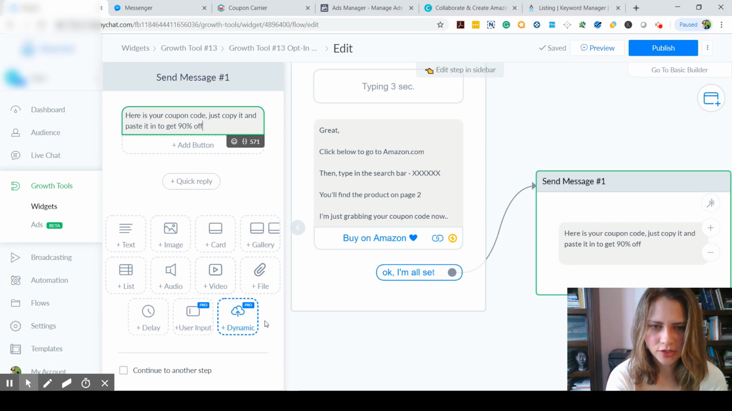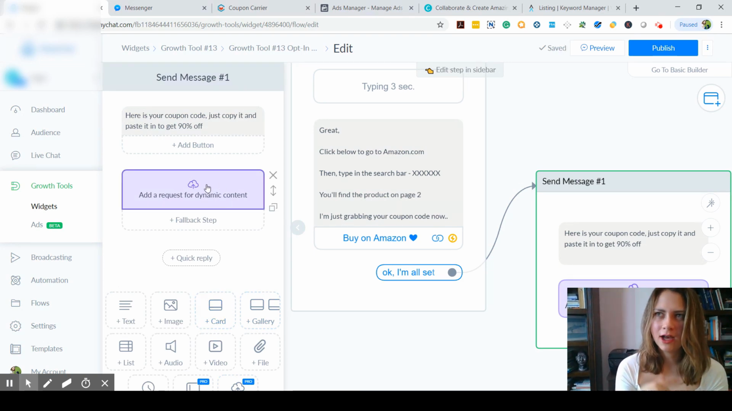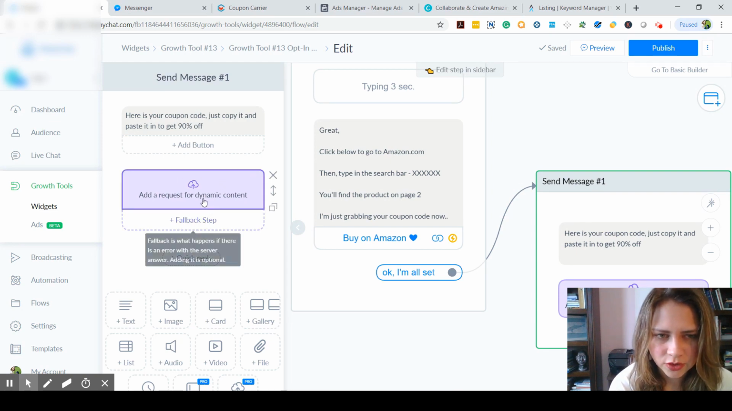Then this is the trick. So we're going to use Dynamic Pro, and it's going to give you this purple box. And this is where we're going to put in a link to enable the automation of your coupon codes, because we don't want to be in here pasting coupon codes all day and texting people. That's just not a good use of time, right? So, okay. This is going to show their coupon code.